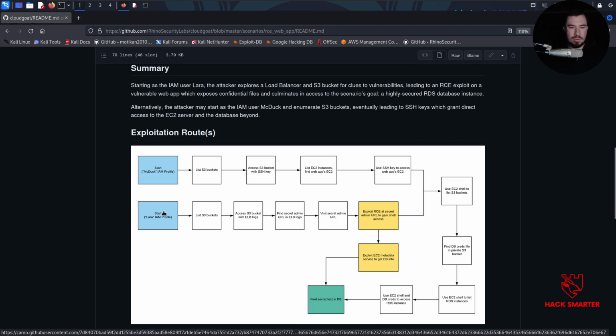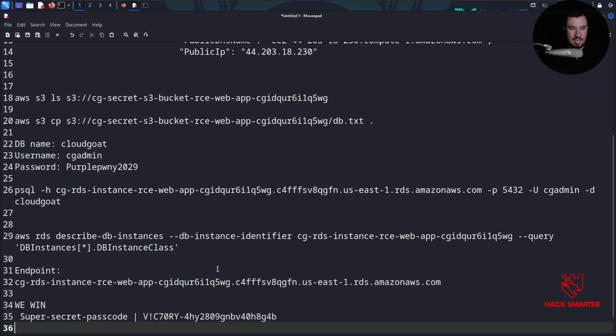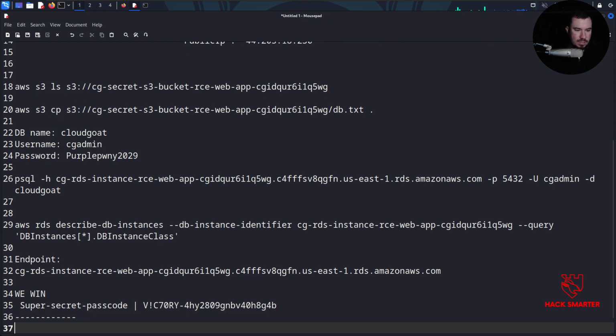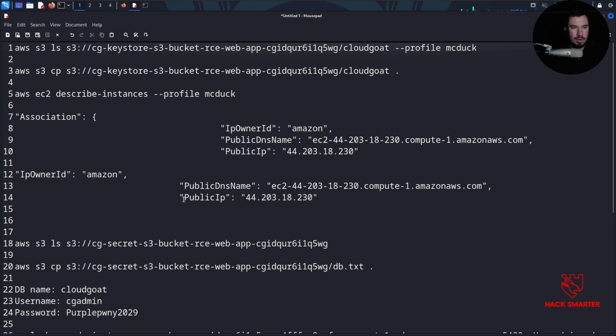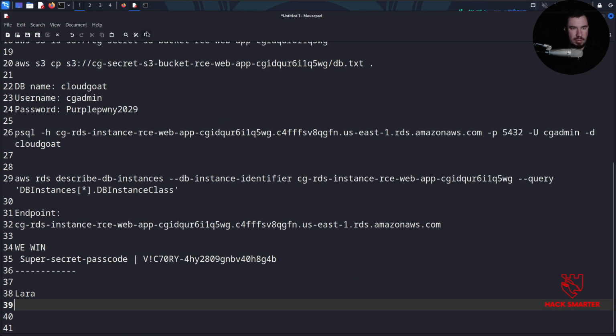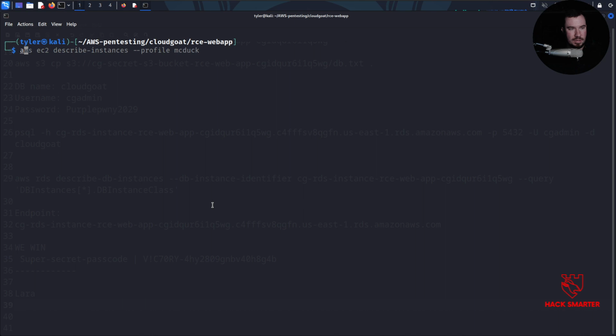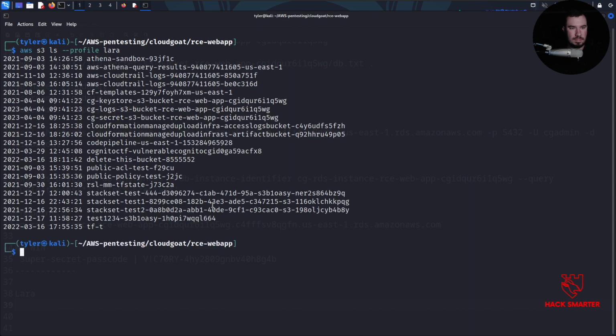The path for both of these users starts out the same, which is to list S3 buckets. I'm going to start a line here and call this Lara, just to keep our commands organized. It's aws s3 ls, if I remember right. So if we do aws s3 ls with profile Lara, we'll see if that works. Okay, so we have secret. Now, secret is what we used to compromise it before.